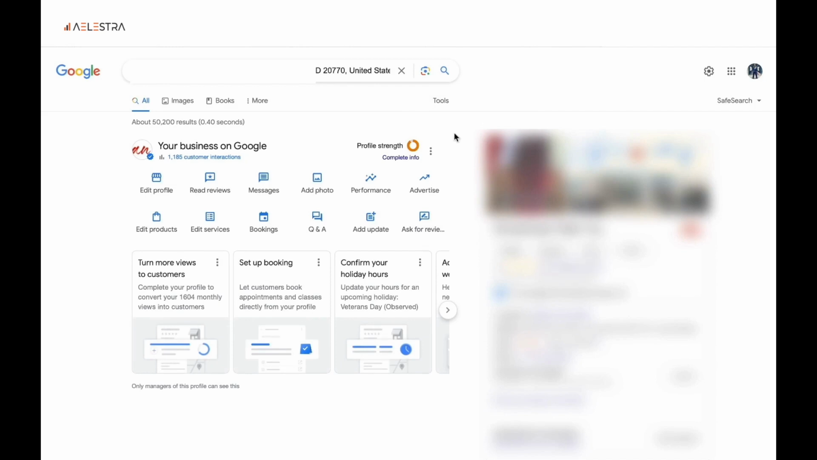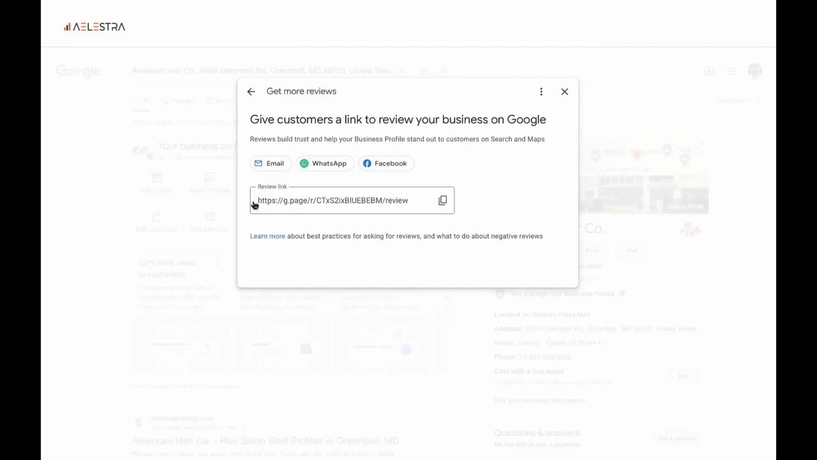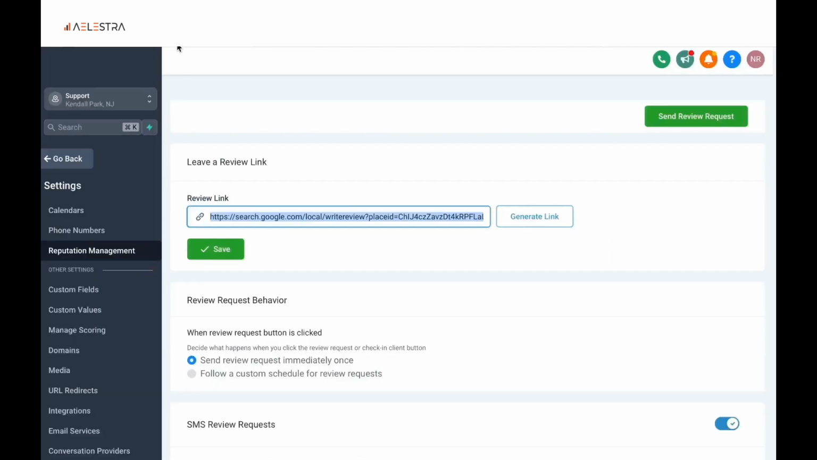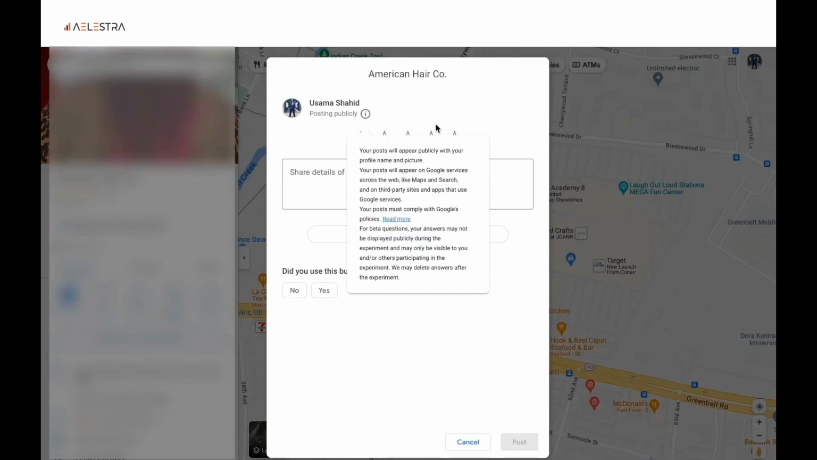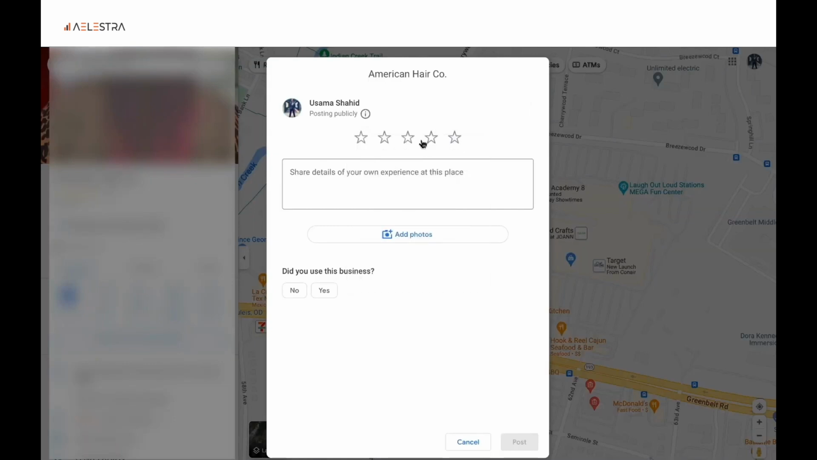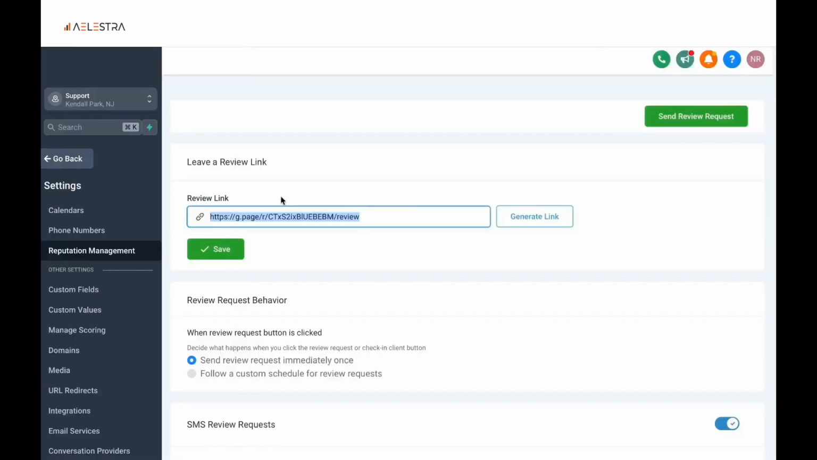Now, if you want to take this one step further, what you can do is go to your Google business listing settings and then click on Ask for Reviews. And then it will give you a short link that you can use. So just copy that, head back to Reputation Management in the system, and you can replace the link with the one that you have now and hit Save. So this link is a bit of a shortcut. When you send a review request and people open it, it'll open something like this, where you can leave a review right away rather than sending them to the business listing. And they have to click to get to the review prompt.